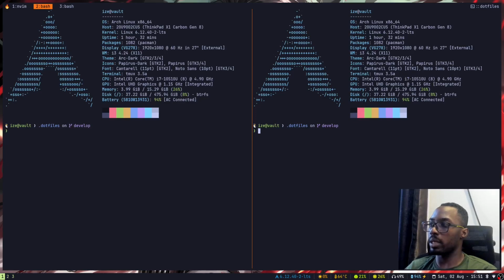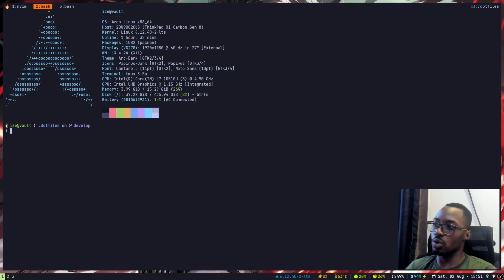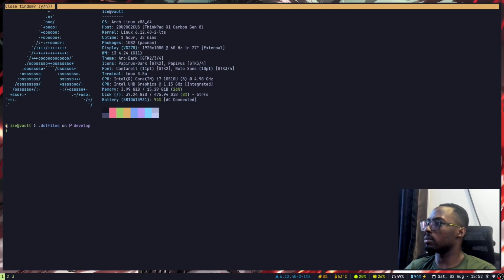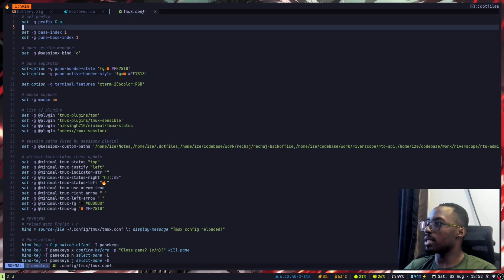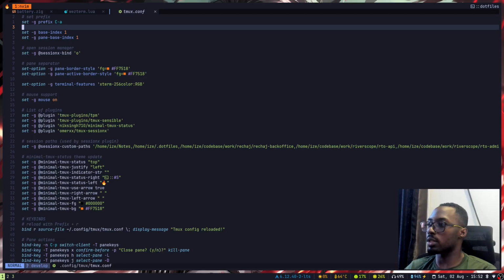I can close a pane by doing a Control P S X. And it asks me, do you want to close pane? I say yes. Same thing if I want to close the tab, I can just do a Control C X. I can just close it with yes. Yeah, so that is all I want to show you about my configuration for TMUX.